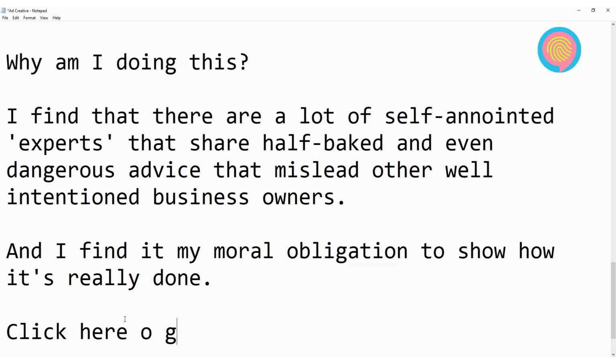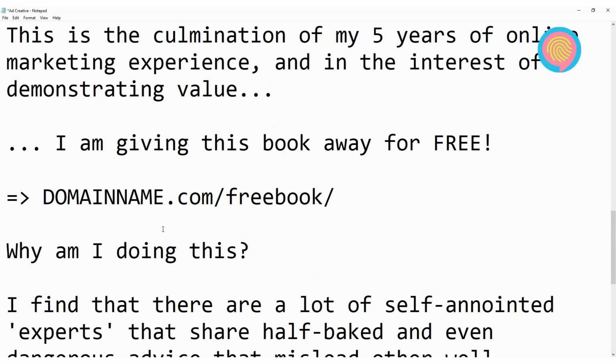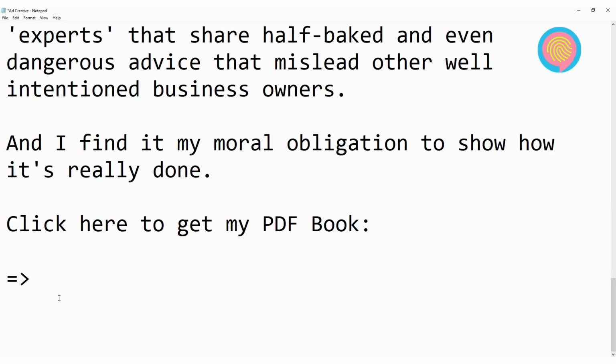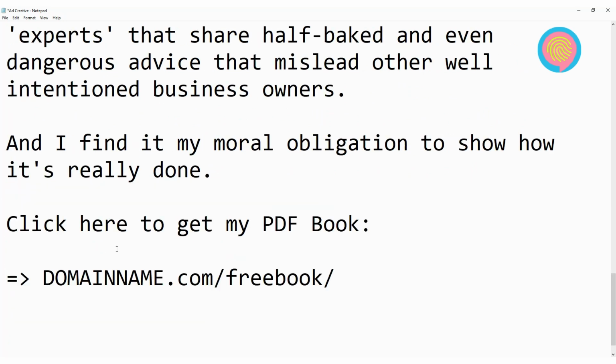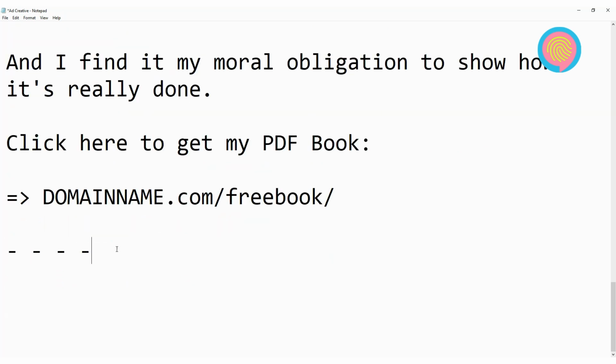Click here to get my PDF book. And then we'll just make a copy of the link again, all right? And there we go. That's it. So that's a PAS solution. Problem, agitate, solution.